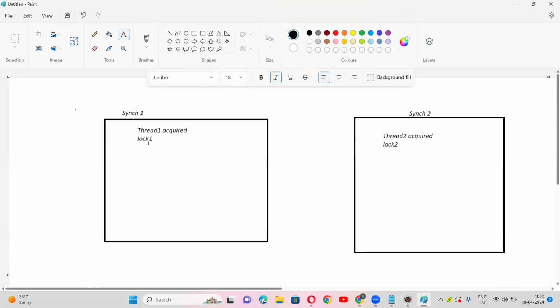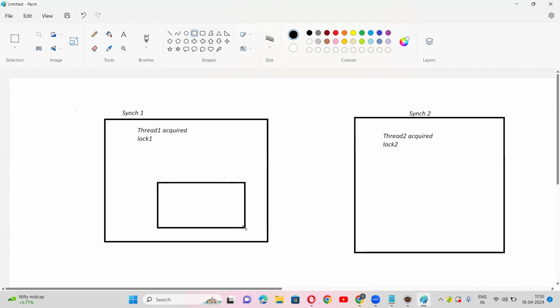Now, lock 1 is acquired by thread 1 and lock 2 is acquired by thread 2. Inside this, there is one more synchronized block. Thread 1 requires lock 2 to execute this sync block, and thread 2 requires lock 1 to execute this block. So thread 1 will wait for lock 2 and thread 2 will wait for lock 1. This is the concept of deadlock.